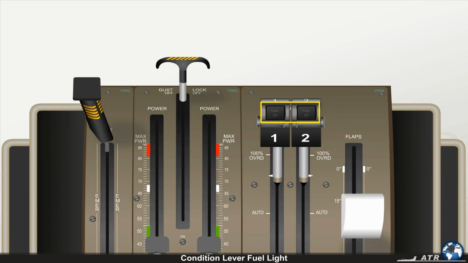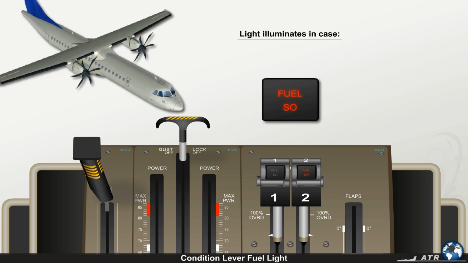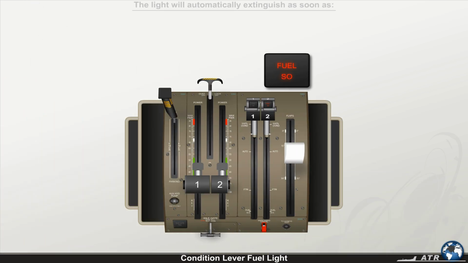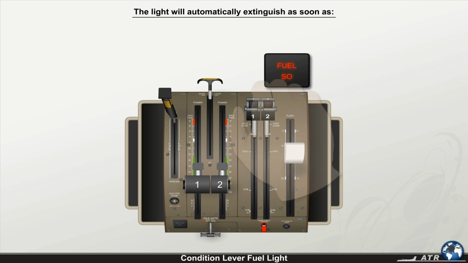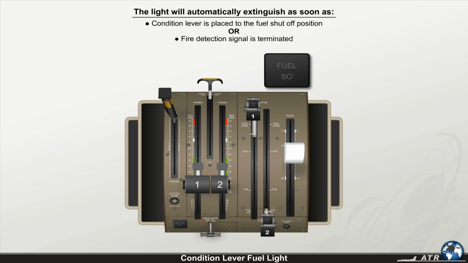On top of each condition lever, there's a red fuel shutoff light. This light illuminates in case a fire on the associated engine is detected by the system and if the condition lever is not in the fuel shutoff position. The light will automatically extinguish as soon as the condition lever is placed to the fuel shutoff position or if the fire detection signal is terminated.